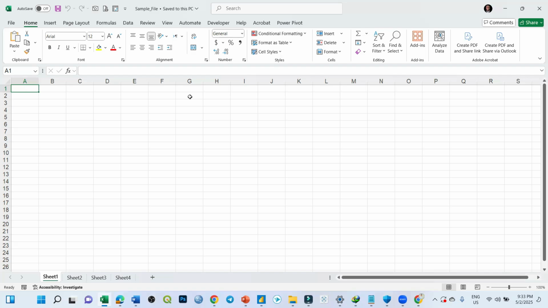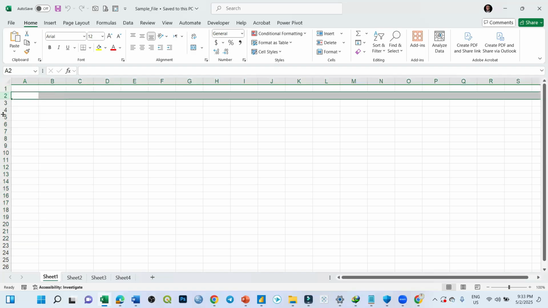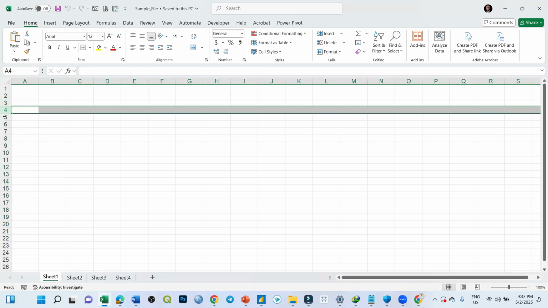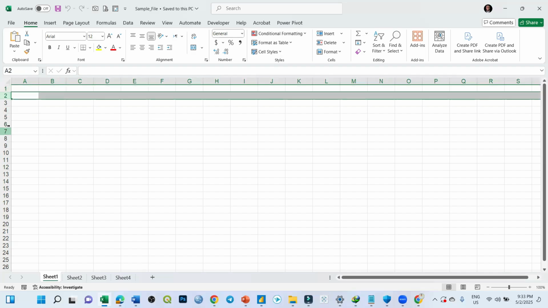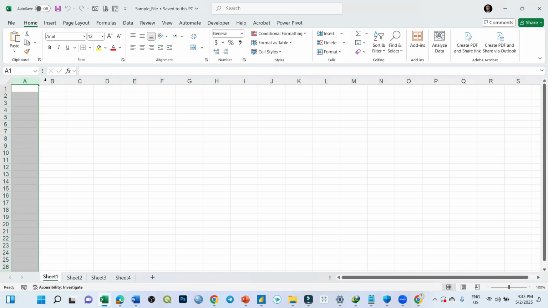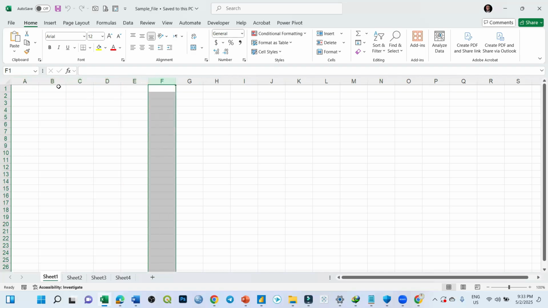So let me discuss these rows and columns that I just mentioned. If you look at Microsoft Excel, you will see numbers. These numbers are the rows. So we have 1, 2, 3 up till 1,048,576 rows. And the columns are these letters: A, B, C, D, E, F.